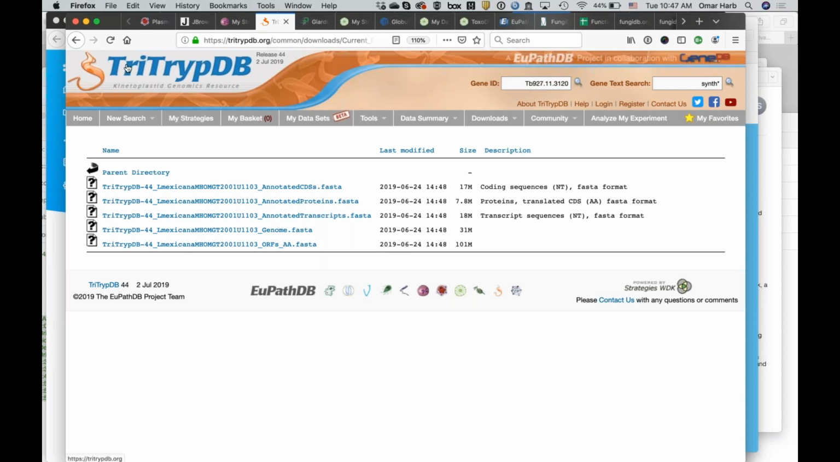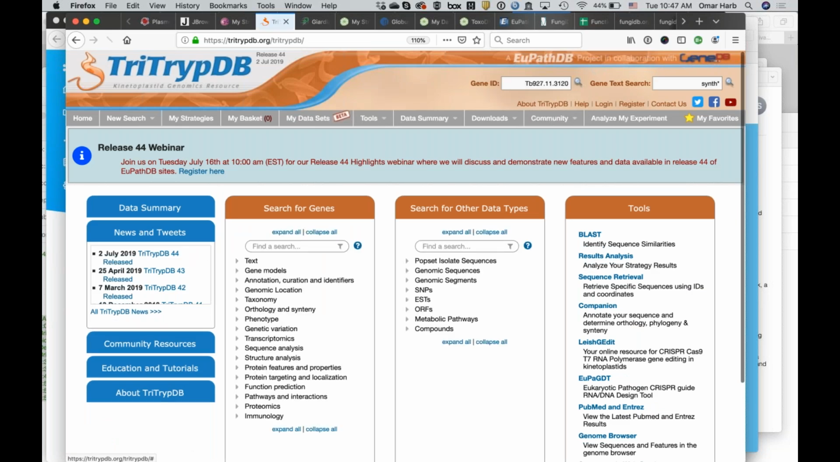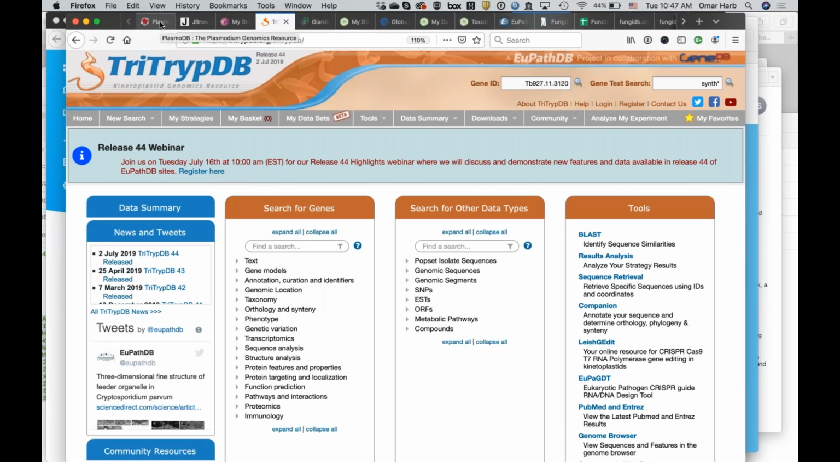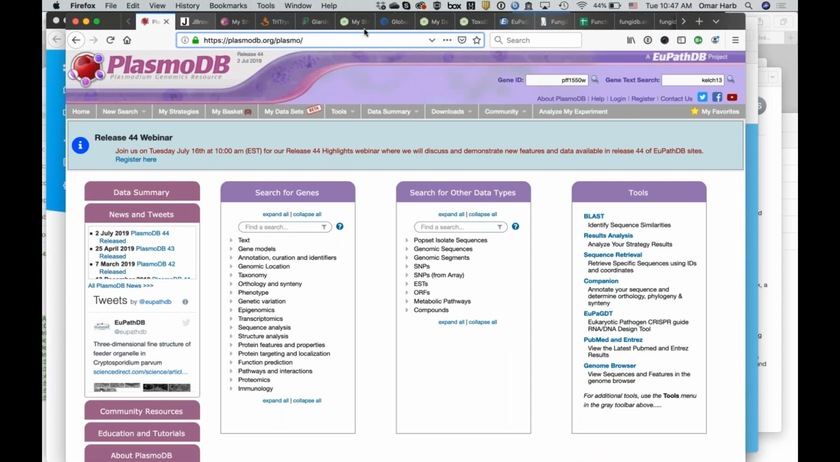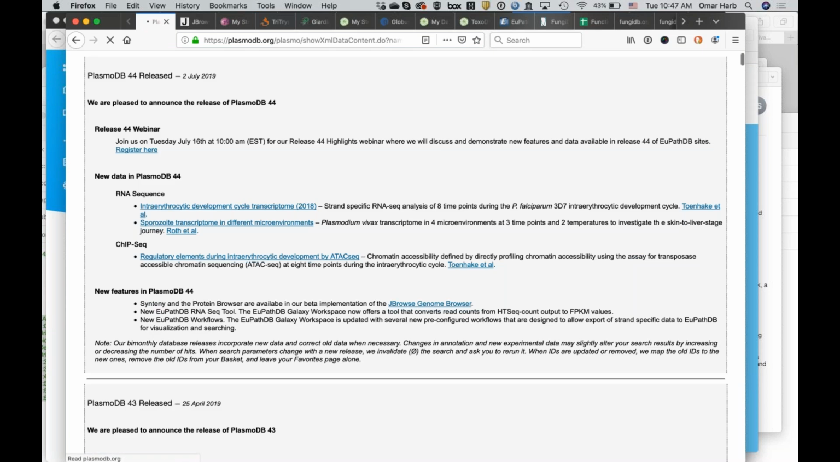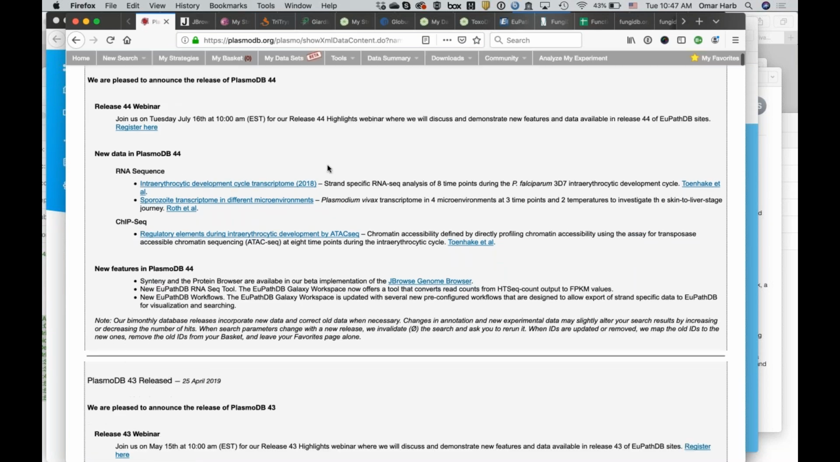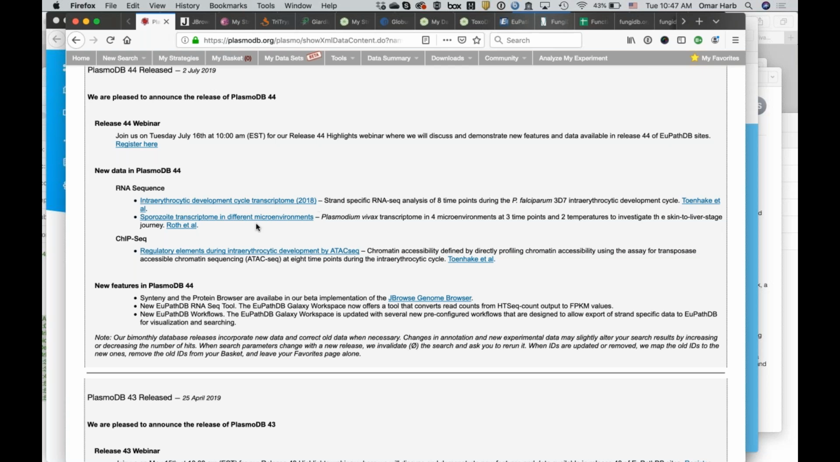Okay, so with the interest of time, I'm going to jump to PlasmoDB here, and I'll demo some more of the searches. So I'm going to PlasmoDB, the current release, and this displays the data sets again, as we've been describing. There were 2 RNA sequence data sets that were loaded, including a red blood cell stage developmental cycle transcriptome. And then we have this one, which I think is quite exciting. This is a sporozoite transcriptome in different microenvironments.